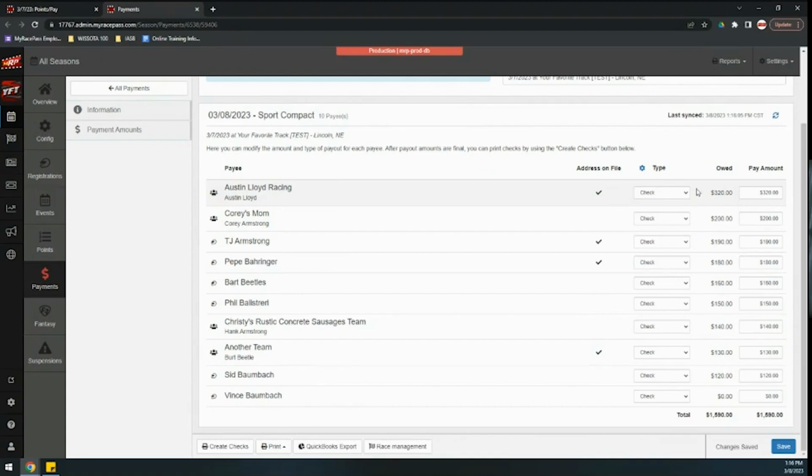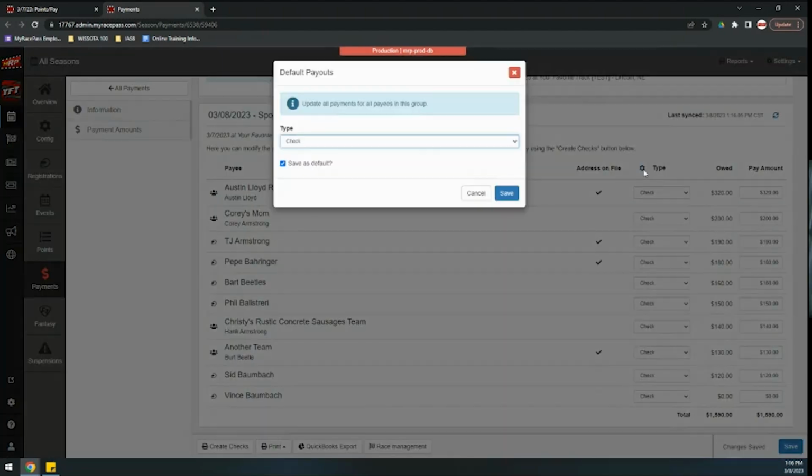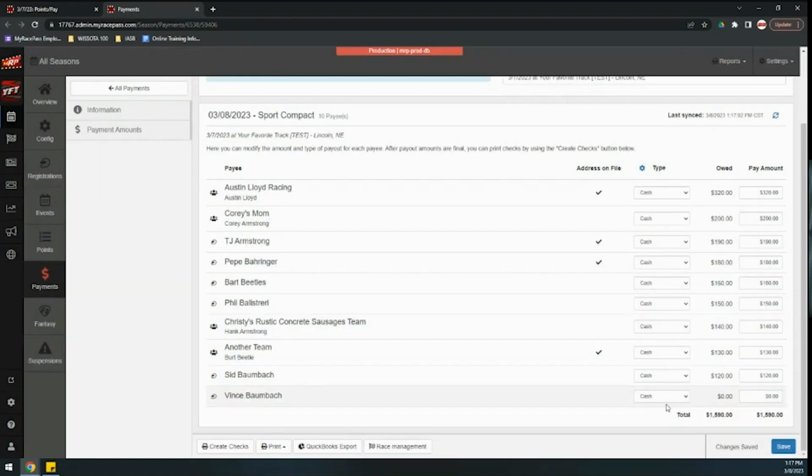You can also change the payment type, and you can change the default payment type also. So if I choose default, direct deposit, cash, whatever you want to do that way, I'll change it all to cash and I'll save. And now everyone's changed to cash by default. Or you can change it for one driver at a time if you'd like to do that as well.